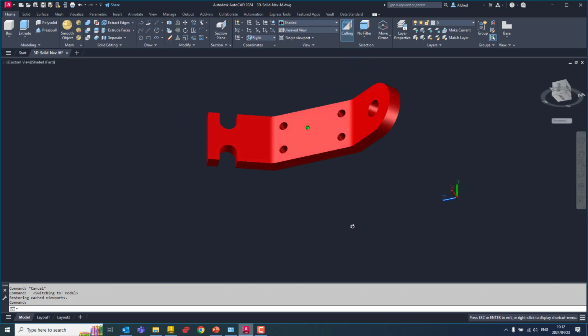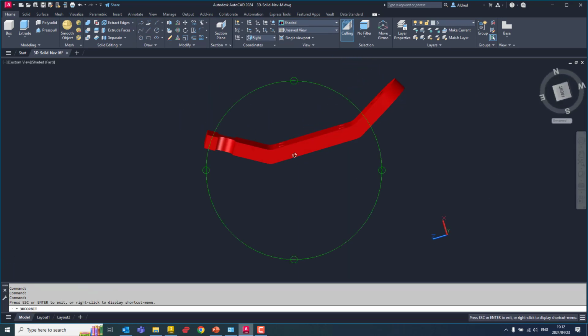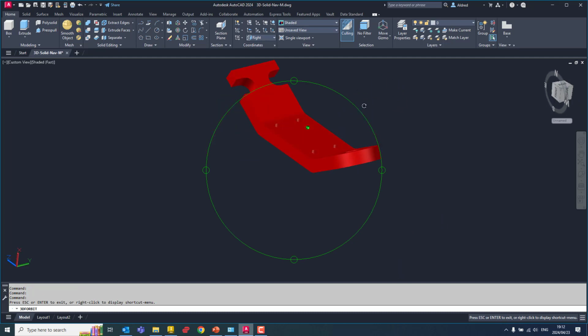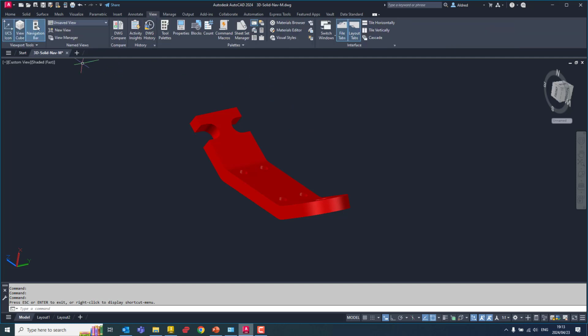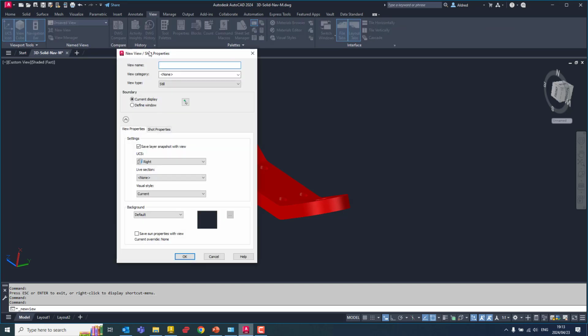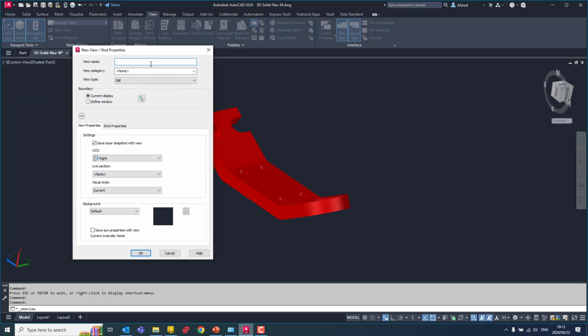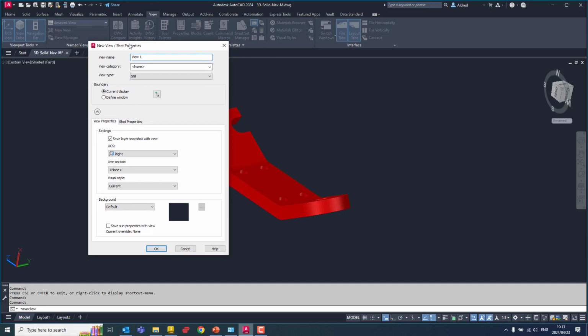What we can do is manipulate or move your components into the view that you want. Let's say, for instance, it's this over here. Now I can go and create a view. To do that, I go to View, then the Named Views tab, and I can create a new view. On the new view, I've got a view name. I'm going to say View 1, just for argument's sake. Then the view type is going to be Still, and I want it to be the current display.